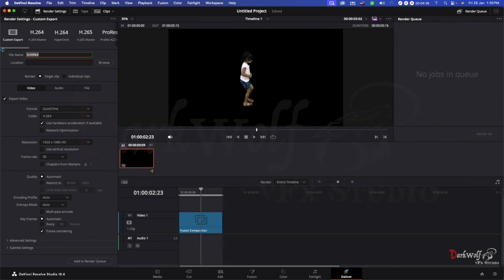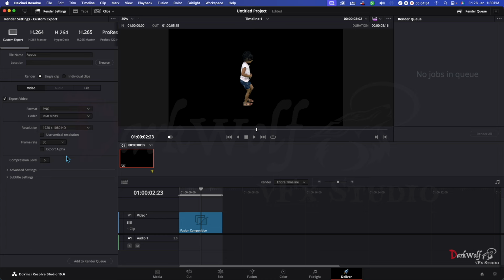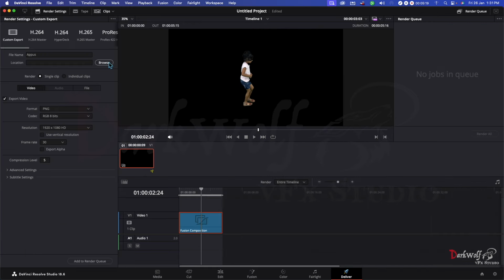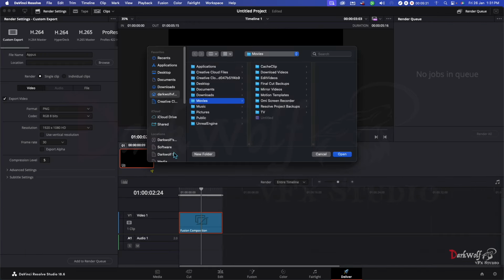Here you can change the name. I give a name, Apus. Her name is Apus. Okay, now I can change the format in export video. Change the QuickTime to PNG sequence. Okay, now we get a PNG sequence. Before that you should confirm there is no noise in this background. Okay, now change the location where we want the output. Browse and select a folder, then click open.